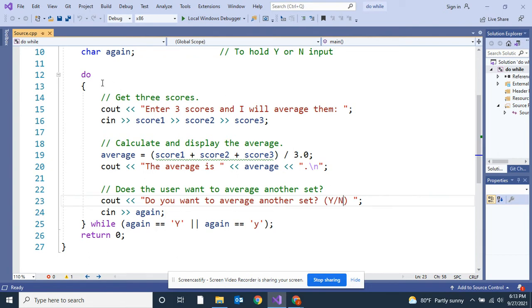Again, this do is going to force it through. The while is at the bottom of the statement. While again equals Y or little y, if you have entered a y, it'll loop and do it again. Anything else you enter, it'll kick out, go to return zero, and end the program.